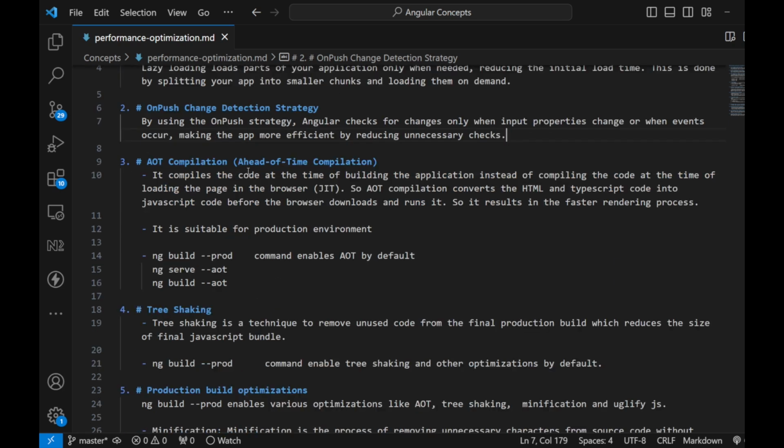Third one is AOT compilation, meaning ahead of time compilation. It compiles the code at the time of building the application instead of compiling the code at the time of loading the page in the browser. That is JIT. So AOT compilation converts the HTML and TypeScript code into JavaScript code before the browser downloads and runs it. So it results in a faster rendering process. That's why AOT compilation is better than JIT, which means just-in-time compilation. And AOT compilation is suitable for production environments.